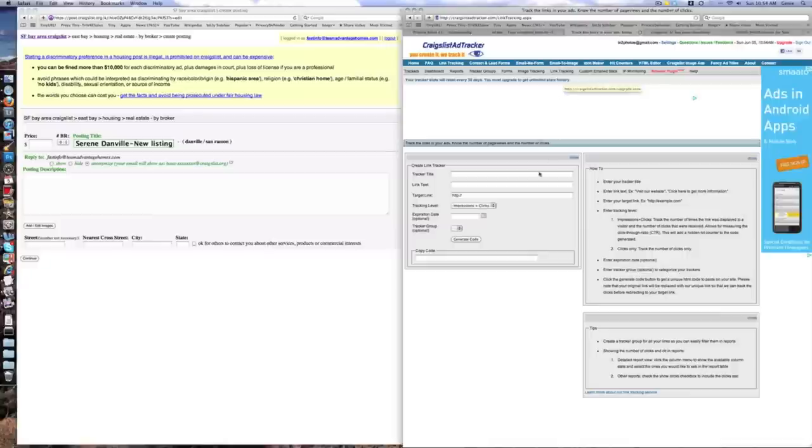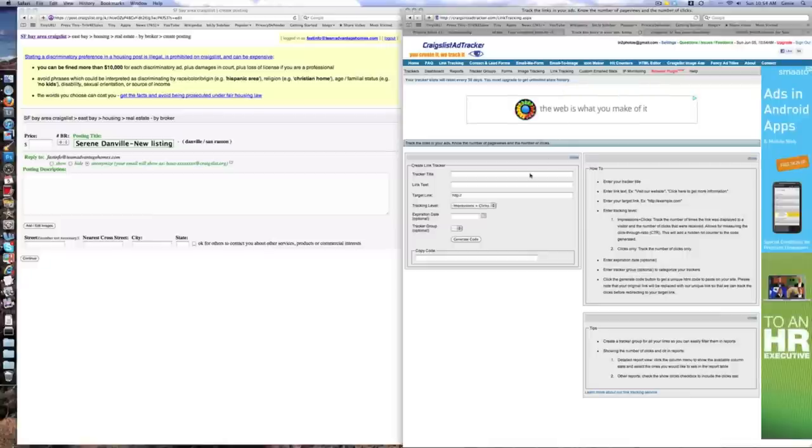So this is where you create the link that you're going to drop in your Craigslist ad. First, it wants a title. So let's call this Danville New Listings This Week. That's just a name, so we can track it here on CraigslistAdTracker.com. It's not going to appear anywhere in the Craigslist ad.